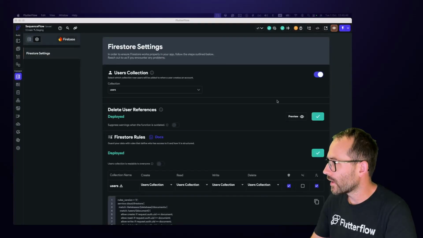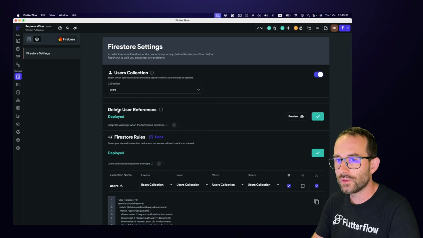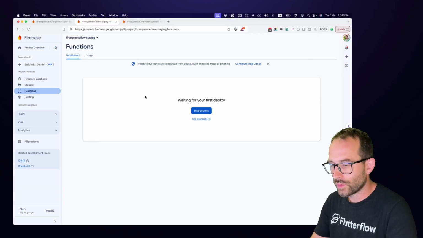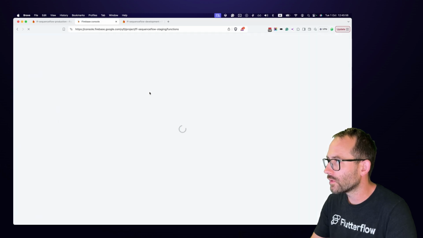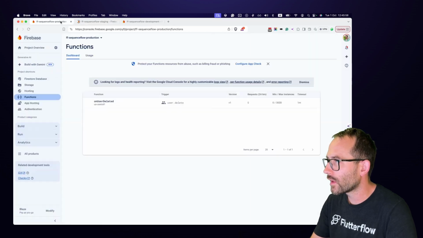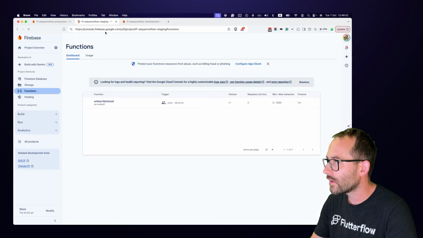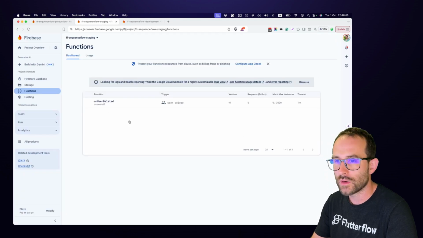Hello, here we are again. So after several minutes, the deployment is successful. If we just come here and refresh it, we'll see that it is on the production environment. On user deleted, it's also available on the staging environment.